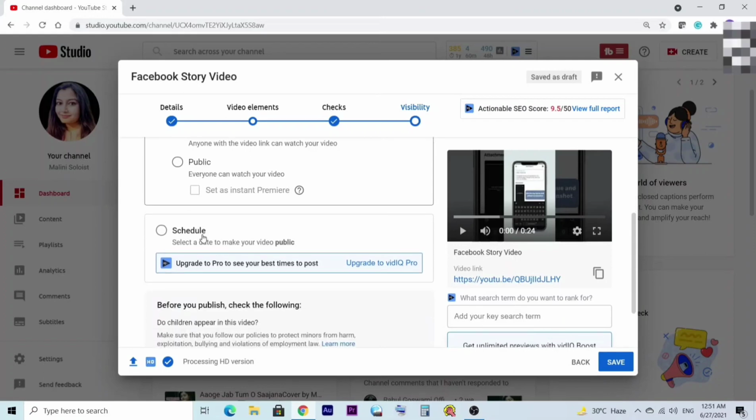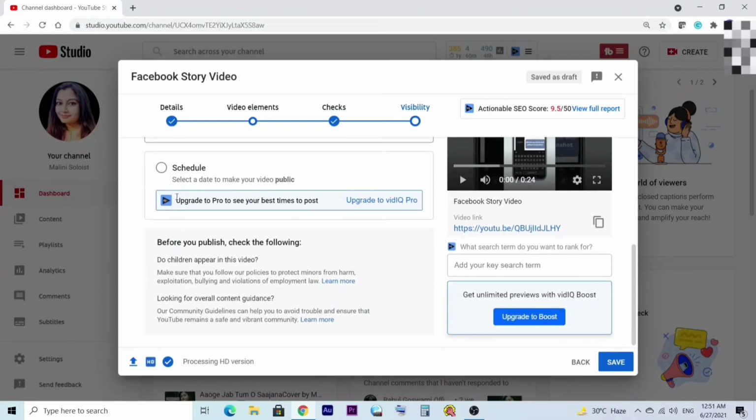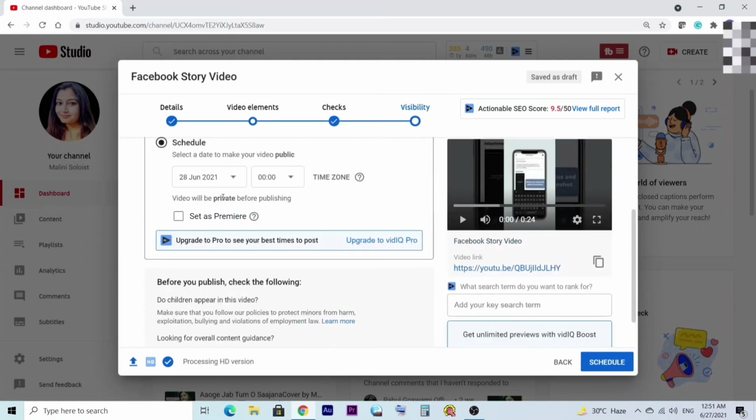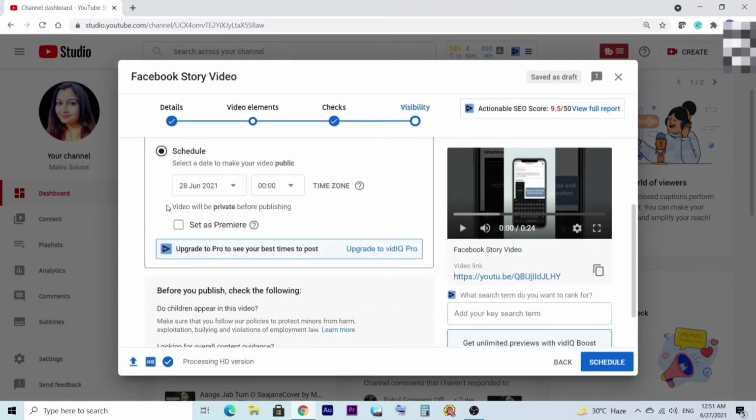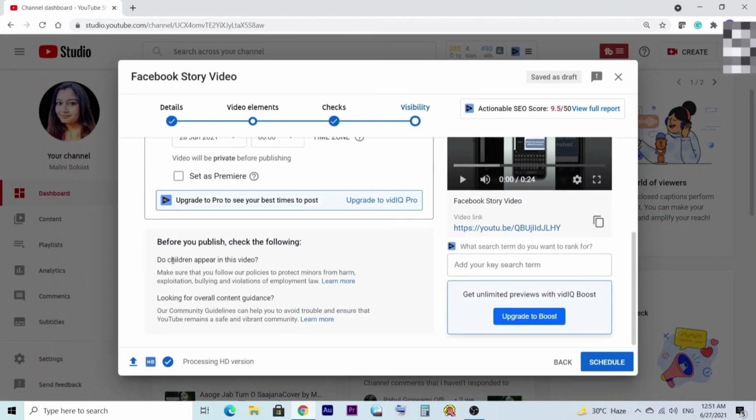So you can schedule it. You need to choose the date and time. Or you can select it as a premiere.